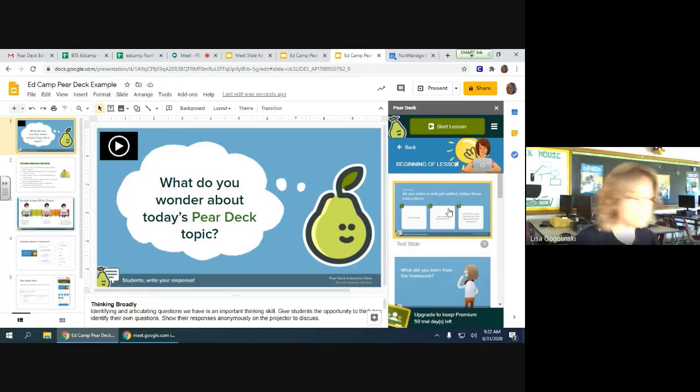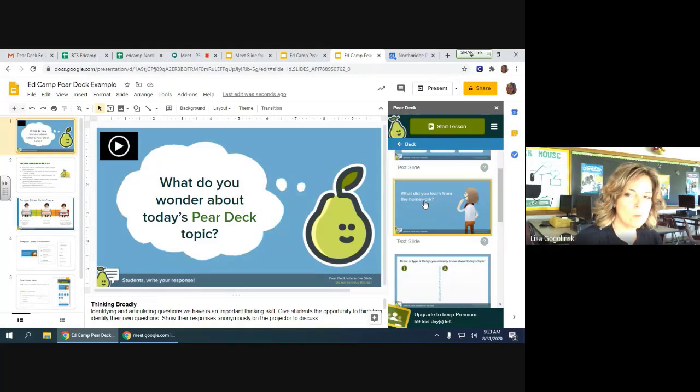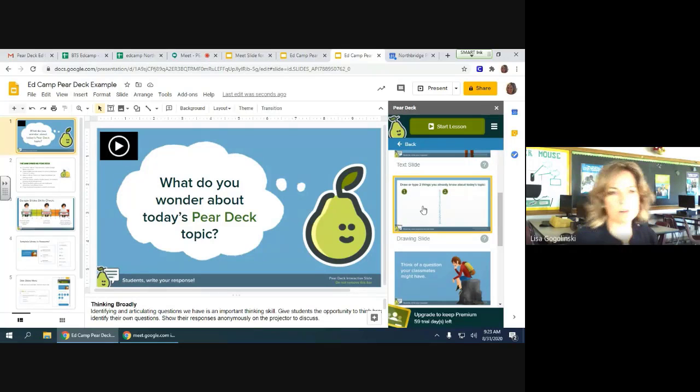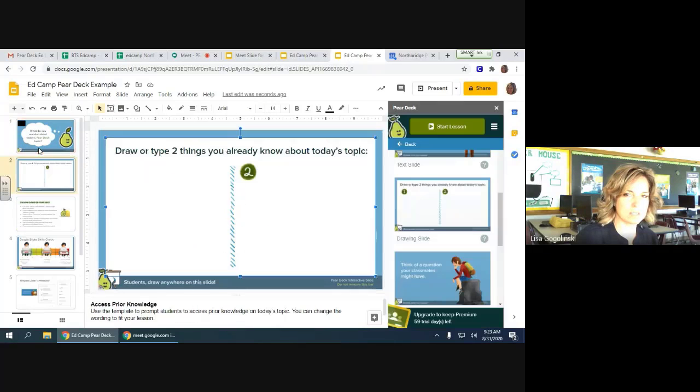And I know they're tiny on your screen, so I'm going to hover and talk a little bit. This first slide says, as you come in and get started, follow these directions, 1, 2, and 3. So that would get people started. What did you learn from your homework? Draw or type 2 things you already know about today's topic. So say I wanted this one to go in there. When I click on it, it's going to drop it into my slideshow on the left. So you'll see it come in.